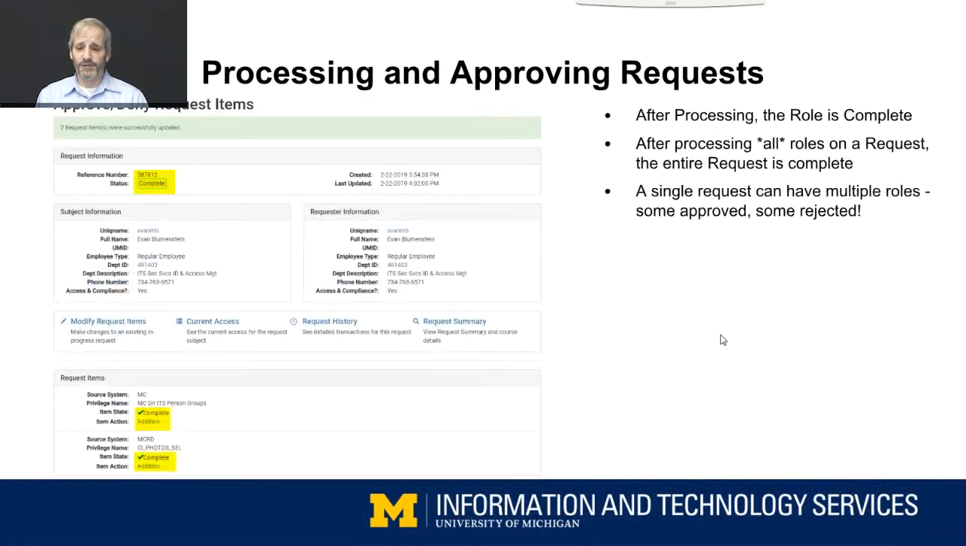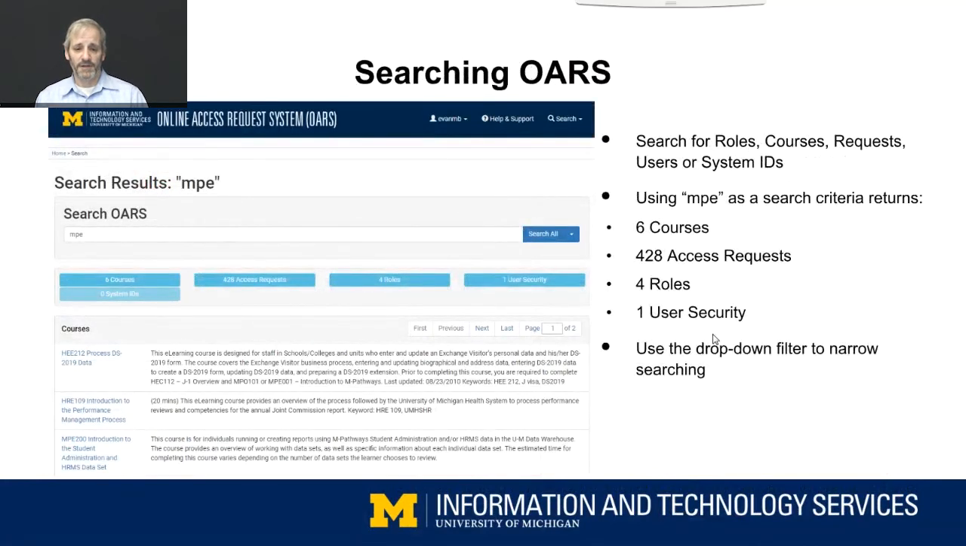After a process is complete, all roles within a request have to be either approved or denied before the entire request is complete. So you have roles within a request, and then you have the overall request. And a single request can have multiple roles, some approved, some rejected, and that's okay. We talked about searching OARS.